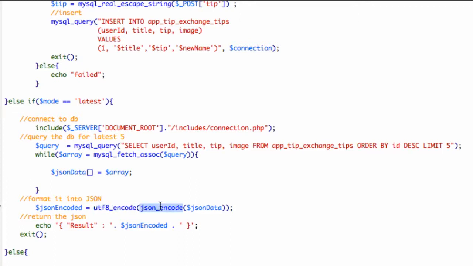JSON encode is what you need for it to be valid JSON, but UTF-8 is just so we can handle any foreign characters that for whatever reason may crop up. This is just to help stop our JSON from breaking.